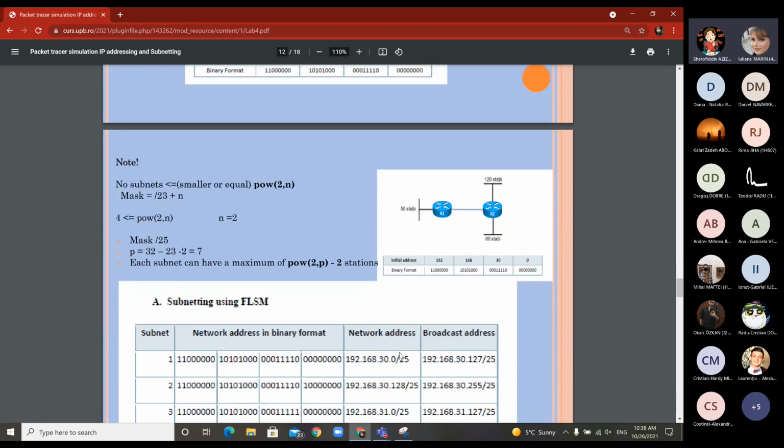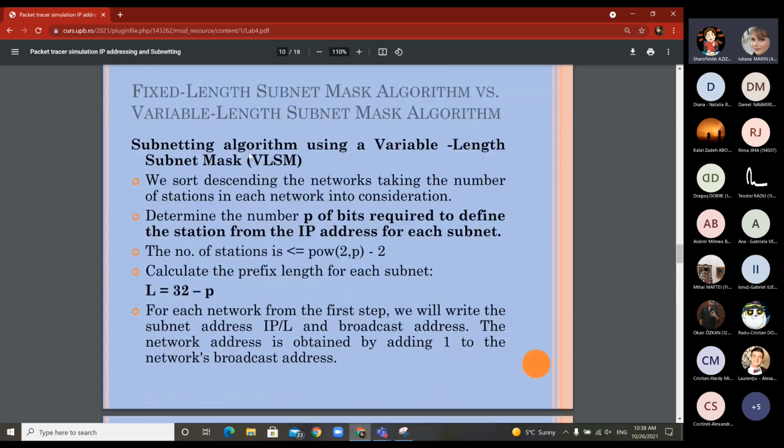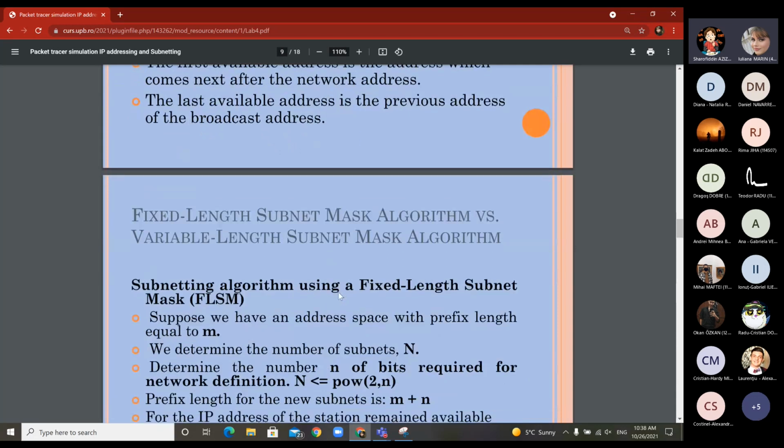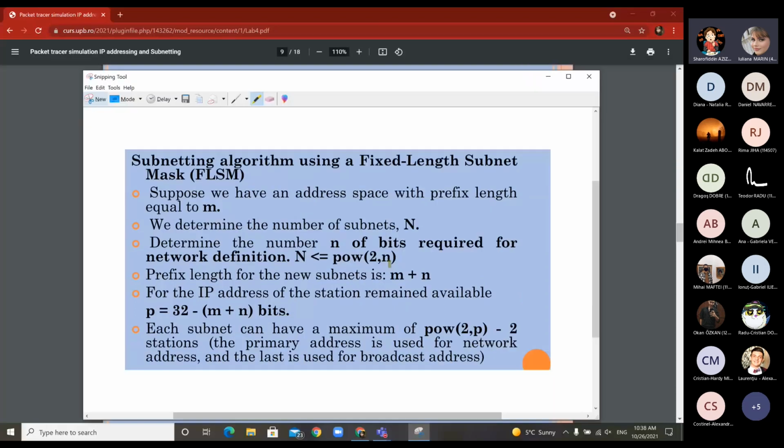Then let's see. You have this network, and now I want to use the fixed net. Okay. You have the number of subnets which needs to be less or equal than 2 to the power n. So it means that I have 4 subnets, 1, 2, 3, 4, which is less or equal than 2 to the power n, meaning that I have 2 bits.